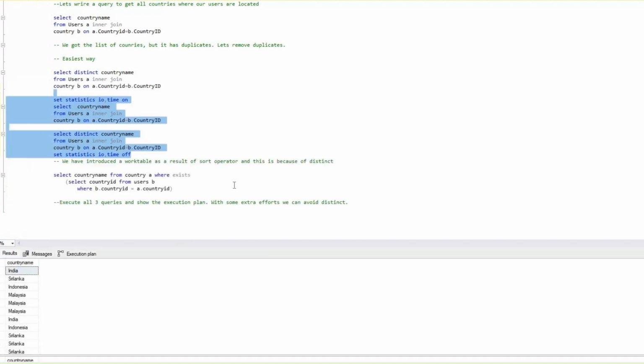Now I want to remove this DISTINCT, but still list only the countries without any duplicates. For that, I'm going to rewrite this query to select country name from table country, and introduce a WHERE EXISTS clause: select country ID from users, with the predicate users.country ID equal to country.country ID.